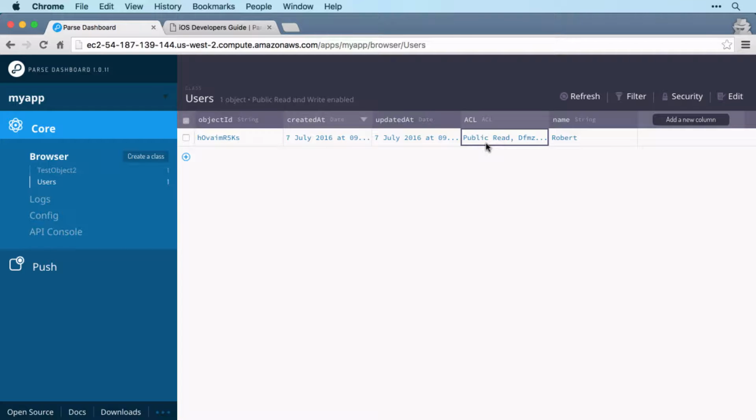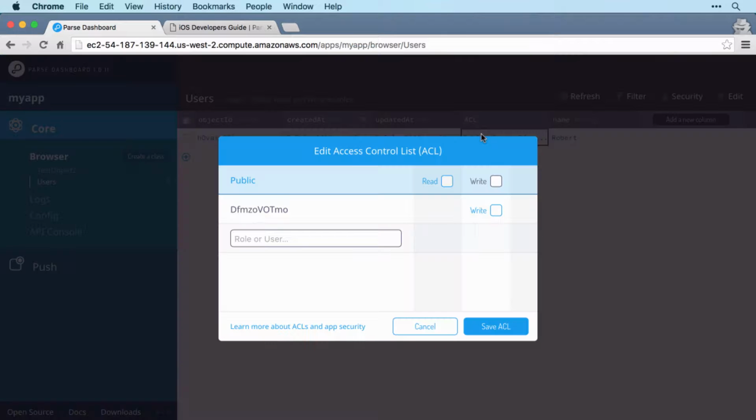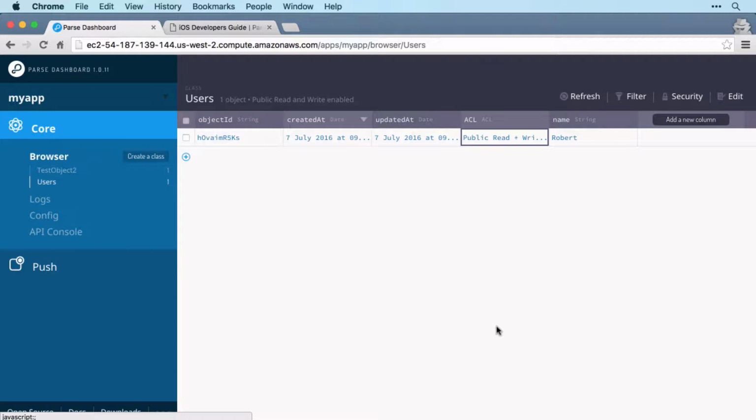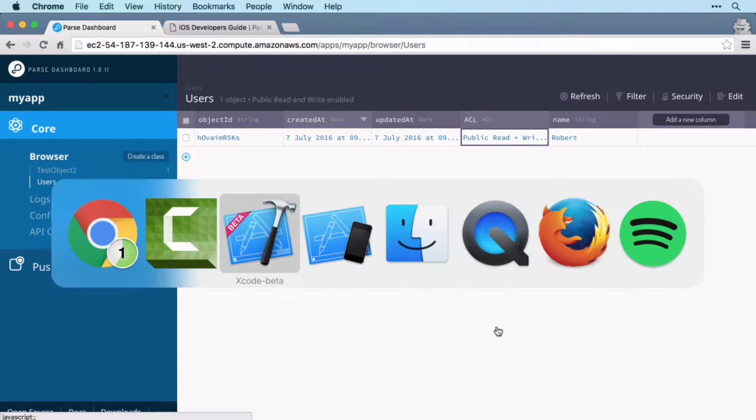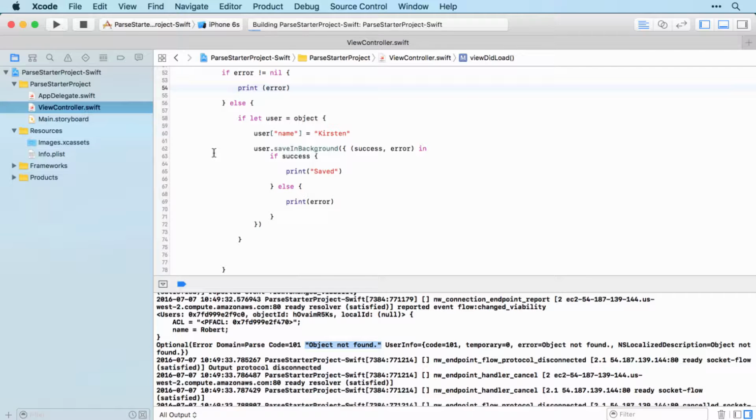So we've mentioned it a couple of times. It's short for access control lists, and essentially it controls who can read and write to an object. So at the moment, we've got read and write access for this particular user, DFMZO, etc., but we don't have public read and write access. So I'm going to change that to public read and write, save ACL, and then run the app again.